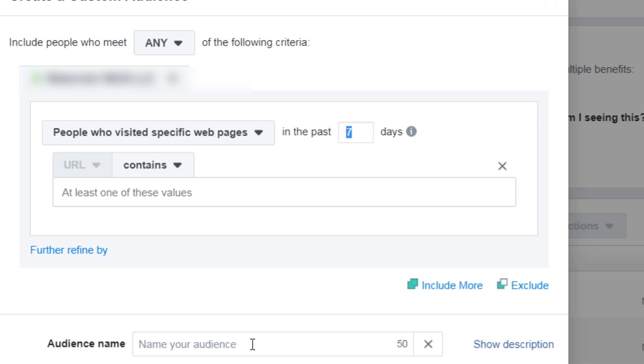Now, one thing to keep in mind is when you name the audience, name it something that you are going to remember and use a naming convention that you are going to remember. A lot of times it's easy to just name it anything that you want. But as you begin to build more custom audiences, you're going to forget. That's reality. And that's it.